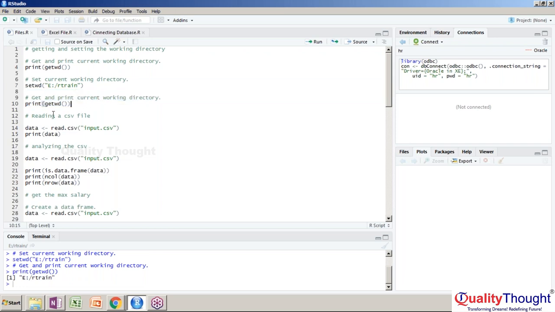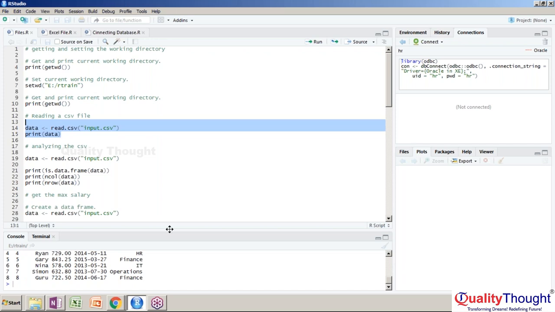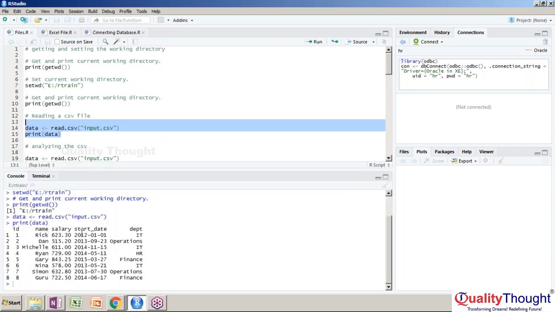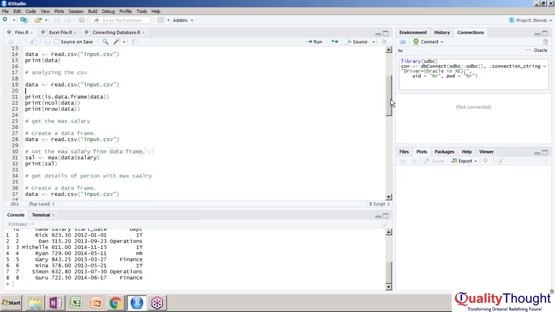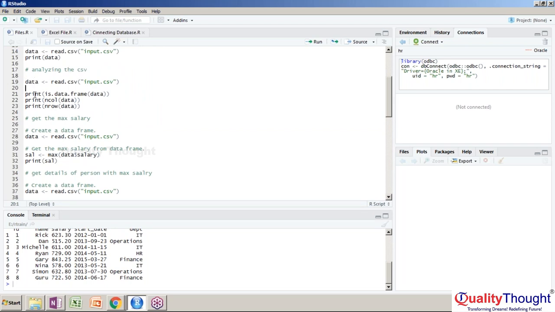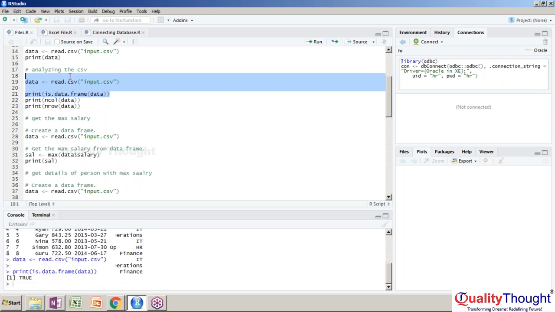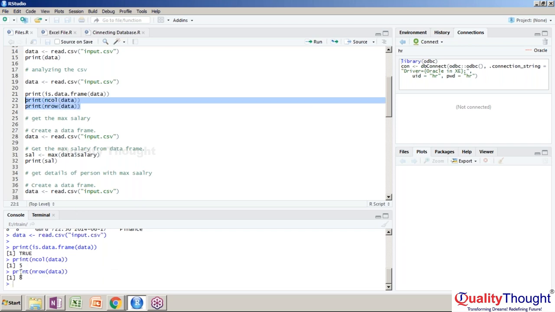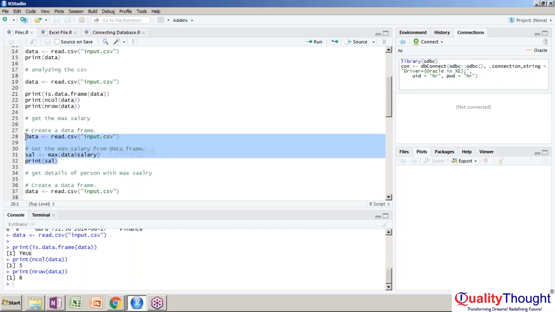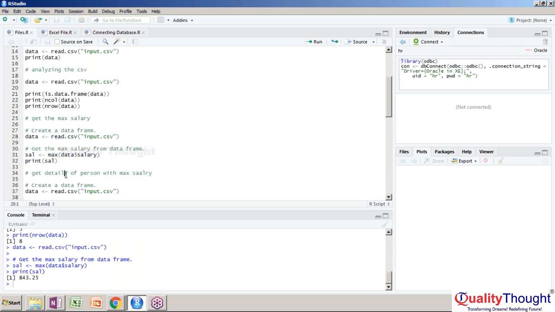And how am I going to read the CSV file? I have something called the input.csv file, where I just want to print the data within it. The function I'm going to use to read the CSV file is read.csv. Here you can take a look at ID, name, salary, start date, department, and many other things. You can always analyze the CSV file. Is it in data frame format? Yes, true. How many columns and how many rows? 5 columns and 8 rows. Get the maximum salary, max of data dollar salary. Print of salary, 843.